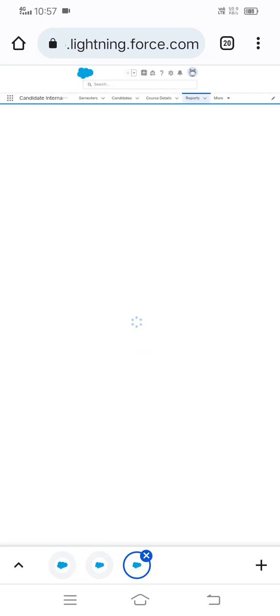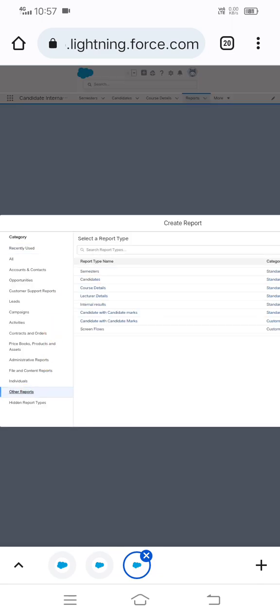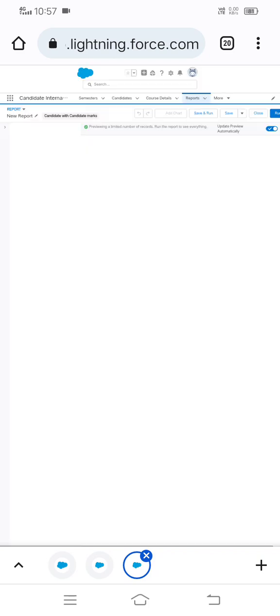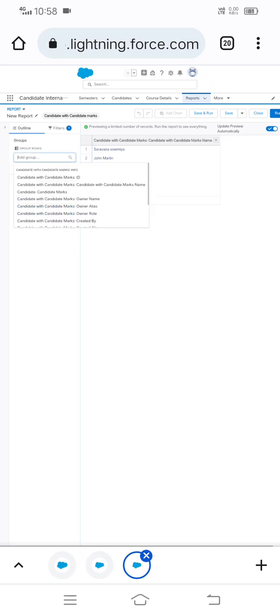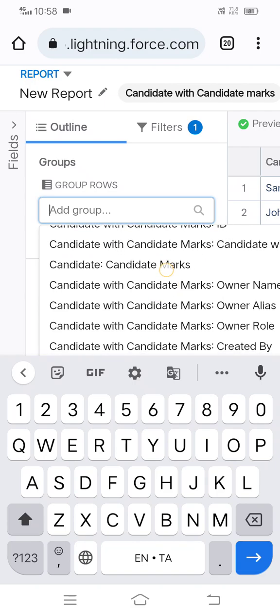Now you click new report. We have to select the report type, click other reports. Here we click standard candidate with candidate marks and click start report. You will get the current page. Now we have to customize our report. We can select group rows, and we can select the things they have to display.